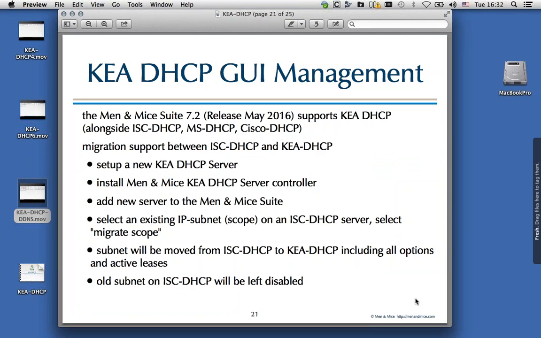Kea DHCP will be officially supported with Men&Mice Suite 7.2, which is planned for release in May this year. And that version will have special migration support for ISC DHCP and Kea DHCP. It can be used to painlessly migrate an old ISC DHCP instance to a new Kea DHCP instance. This works by installing the new Kea DHCP server, then installing the Men&Mice Kea DHCP server controller on that machine, adding the new server to the Men&Mice Suite, and then you see all the existing IP subnets or scopes on the ISC DHCP servers.